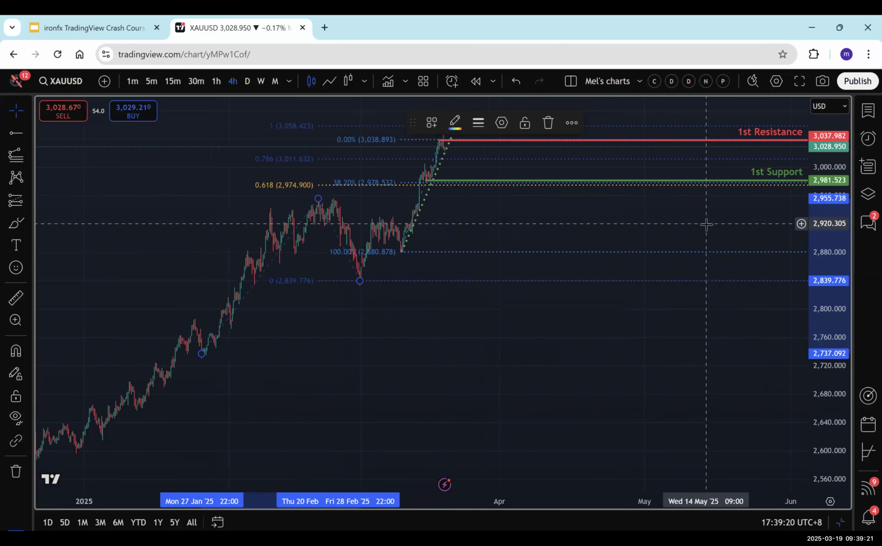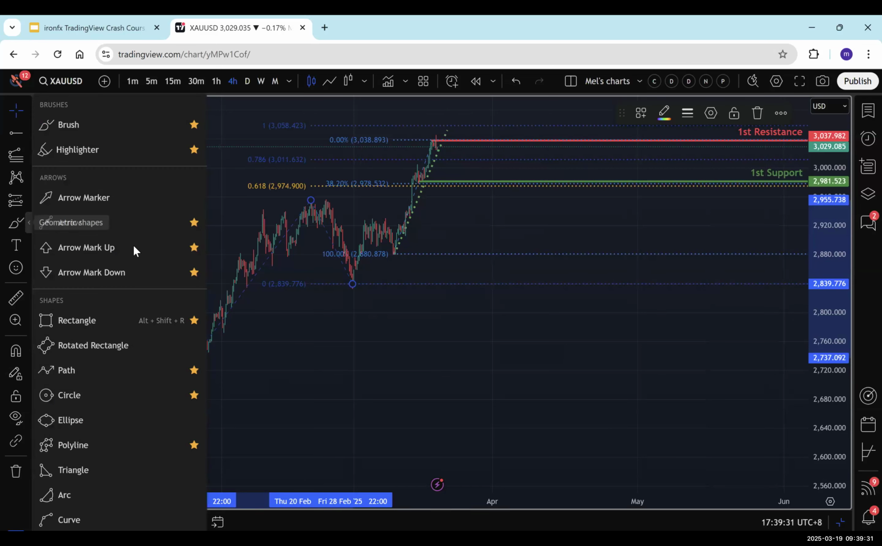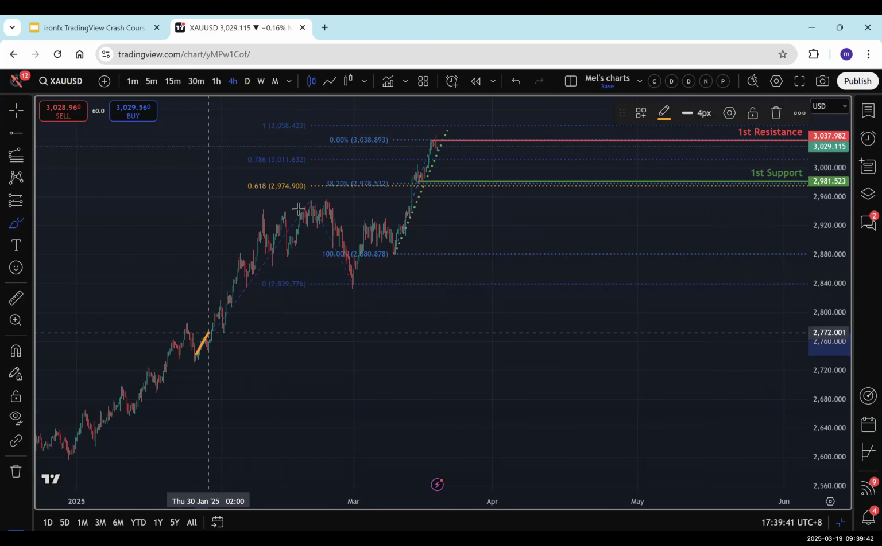Okay, let me draw out the lightning bolt so you can see what I'm talking about. So again, another tool that we like to use is this brush tool. You can also arrange the highlights, the rectangles. Rectangle is something that we use quite often as well. And arrow. So let me show you.